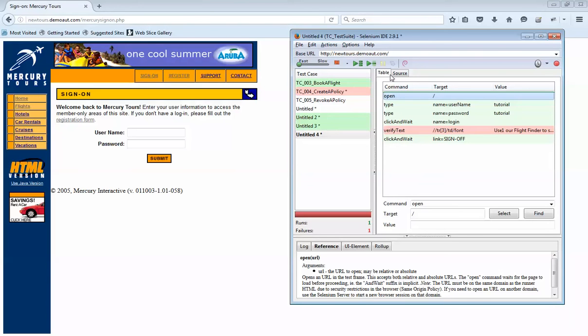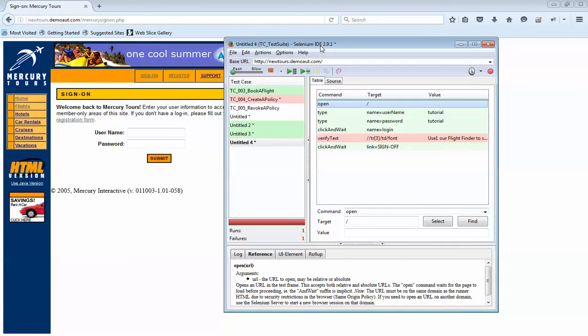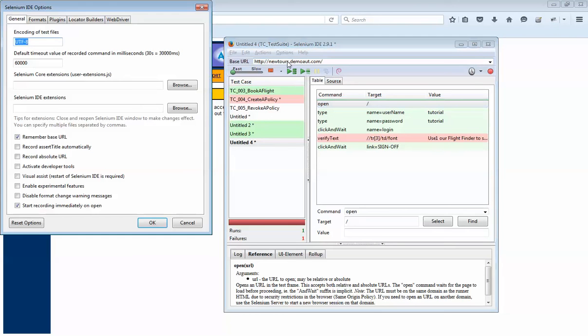Now for wait for, some of you might not want to wait for 30 seconds. 30 seconds is the default wait time in Selenium. To change that, to make it something much quicker, what you can do is this. You click on your options and you click on options, and right in here, this is the default wait time. The default is actually 30 seconds.